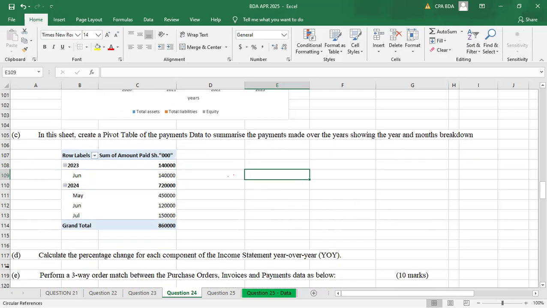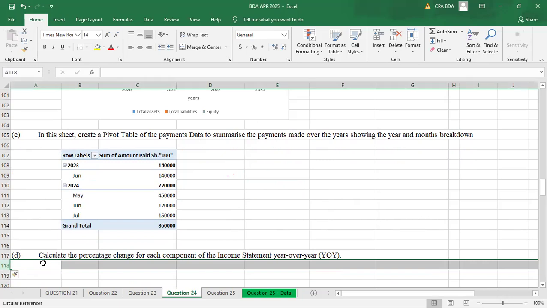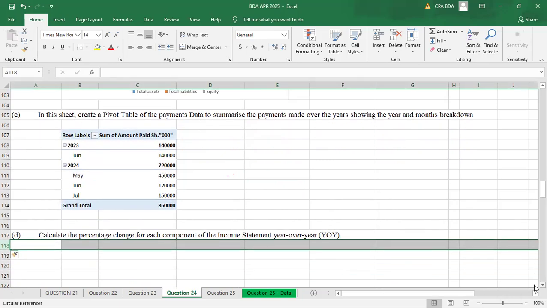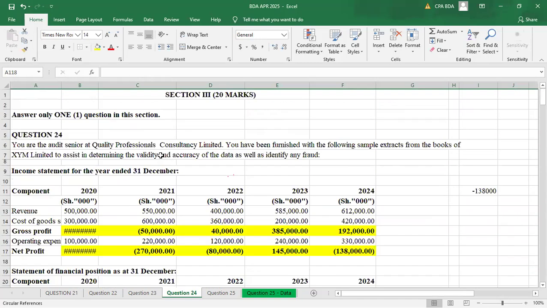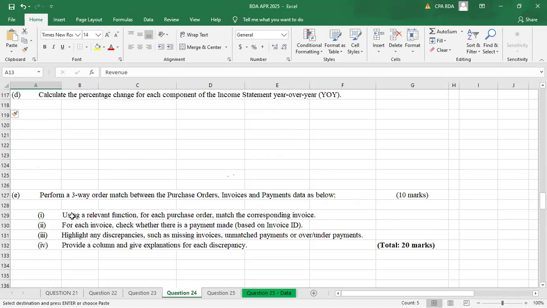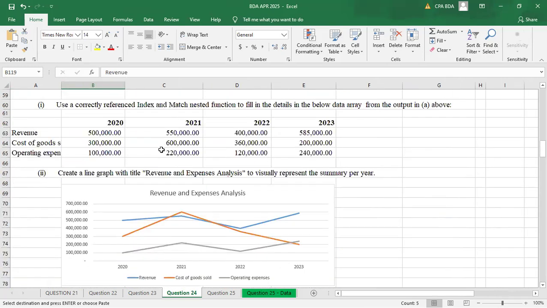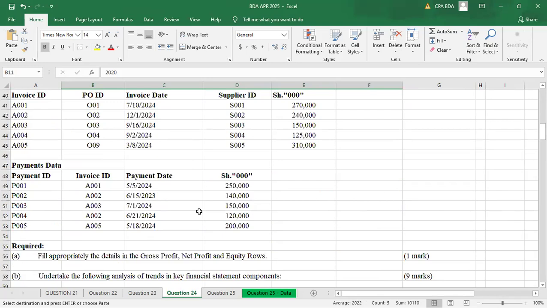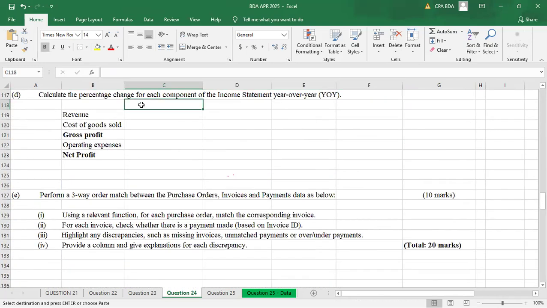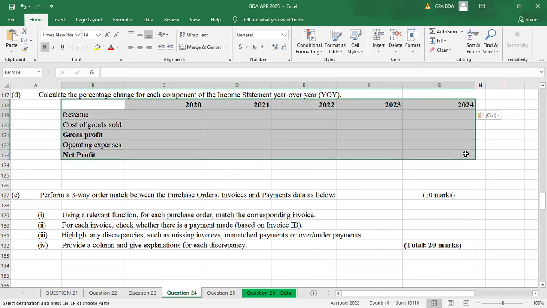Meanwhile, we are going to take a break at that point. But before we take a break, shift space. This one we did in our last class. Calculate the percentage change of each component of the income statement year over year. Trend analysis. So calculate the trend analysis of income statement components, Control C, Control V. Okay, I'll also help you put in the years so that you don't repeat them. So the years were here, Control C, then here, Control V. I hope that one can be done as we take a break.